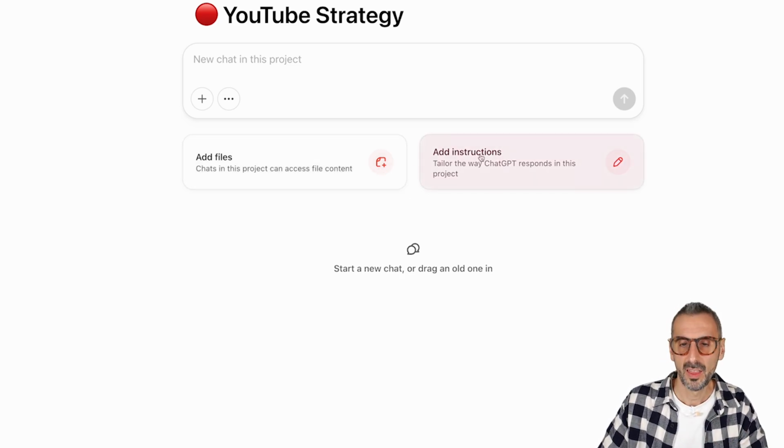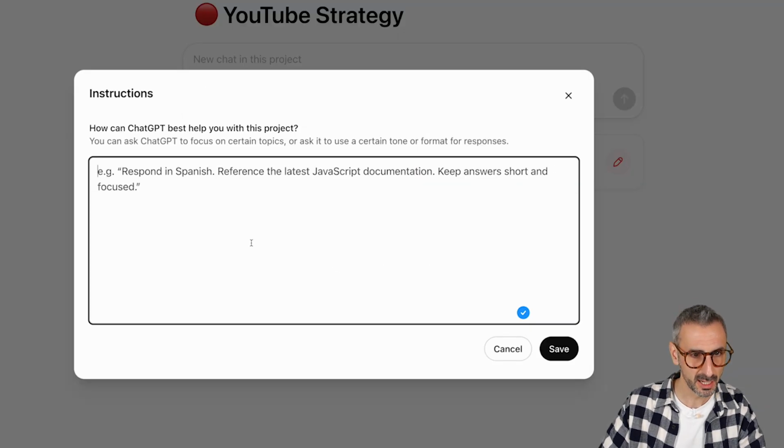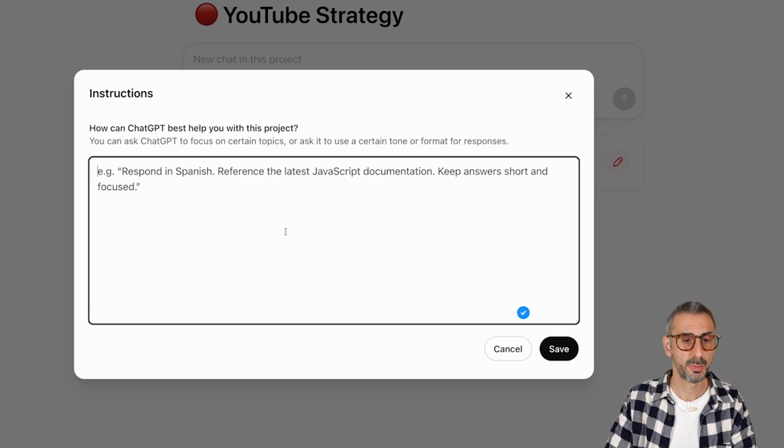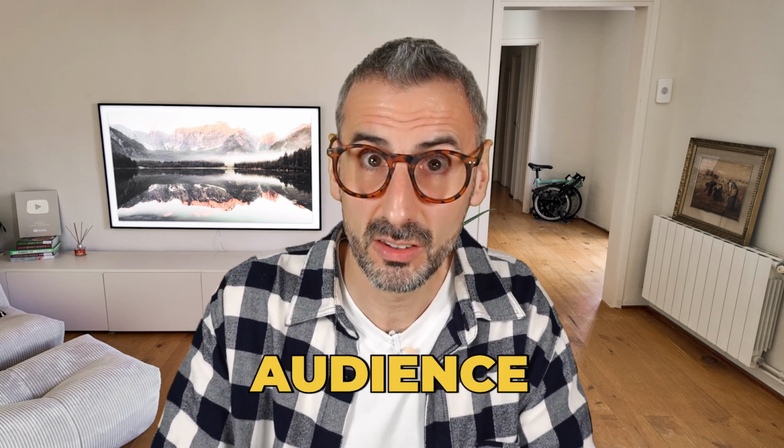So very important. And then the second button right here is add instructions, tailor the way ChatGPT responds in this project. So when you click here, you have a window, like a simplified version of the custom instructions in ChatGPT, but this one is going to be solely for this specific project. So here, for example, YouTube strategy, maybe I could give a little bit of background about the channel, what type of content we are creating, the tone of voice we are using in the channel, maybe some info about the audience of the channel, the frequency at which we post. So this kind of stuff gives ChatGPT right here some background.